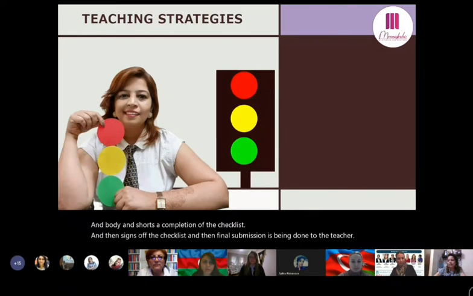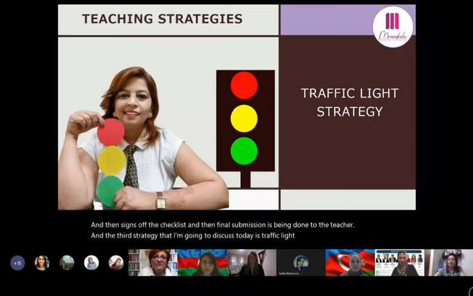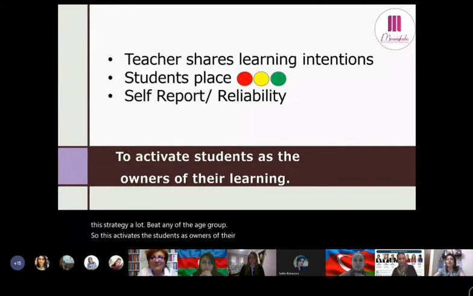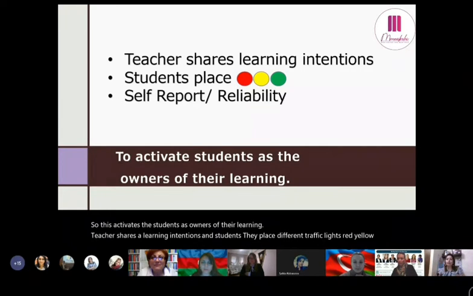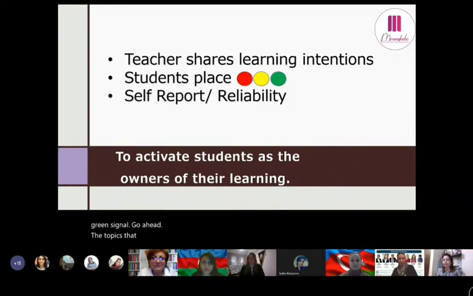The third strategy that I'm going to discuss today is the traffic light strategy. My children love this strategy a lot, be it any age group. It activates the students as owners of their learning. The teacher shares the learning intentions, and students place different traffic lights, red, yellow, green, to say which topics are clear to them. They give a green signal, go ahead. The topics that are not clear to them, they highlight in yellow. Yes, they need more clarification.